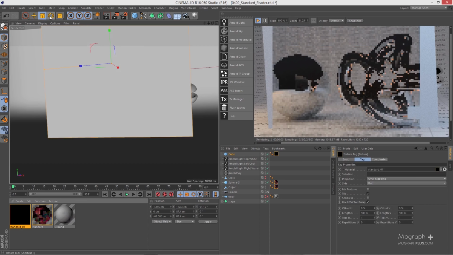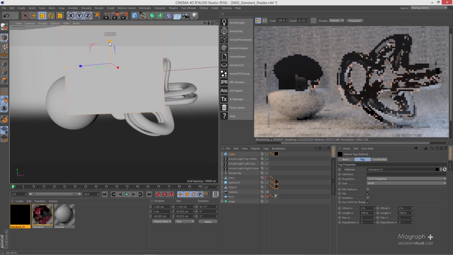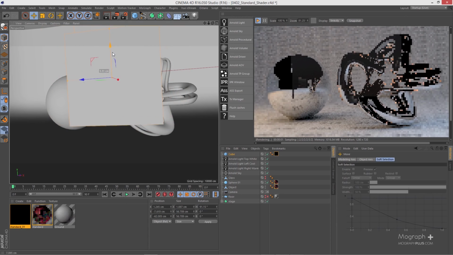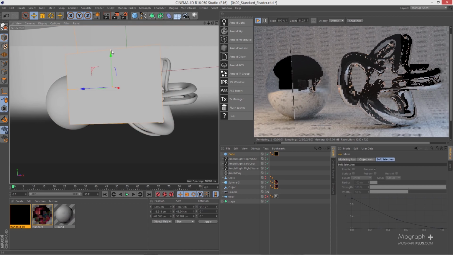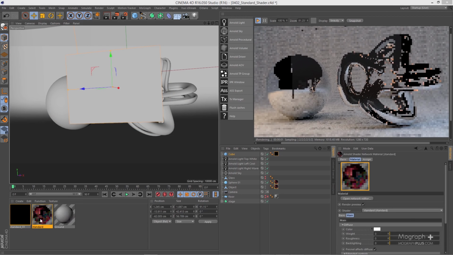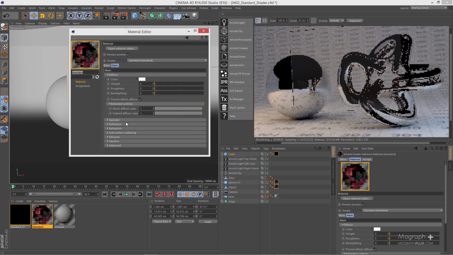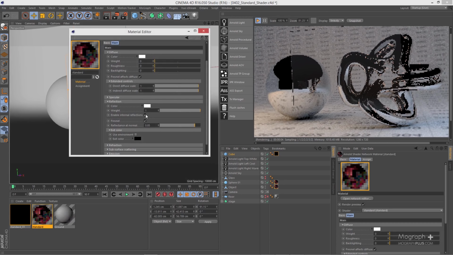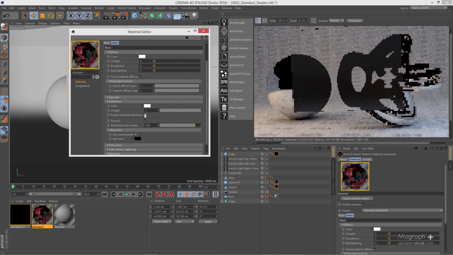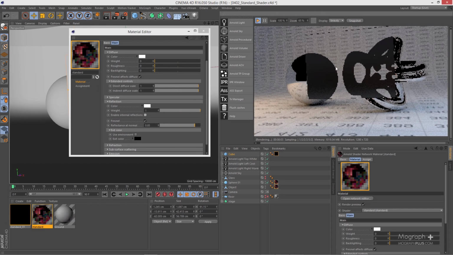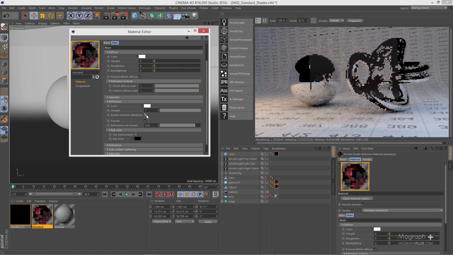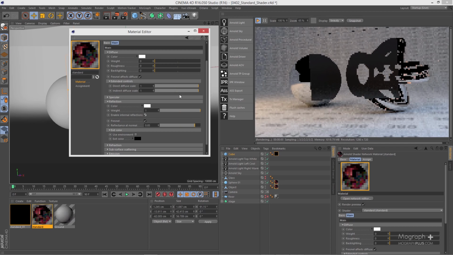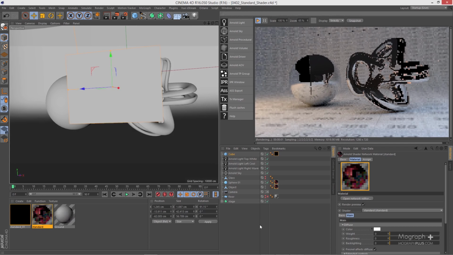Select the standard shader and get back to the reflection channel. As I enable internal reflections, we can no longer see the reflection on our sphere and abstract object when seen from the refractive cube. Let's enable this option and delete the cube and its refractive material also.